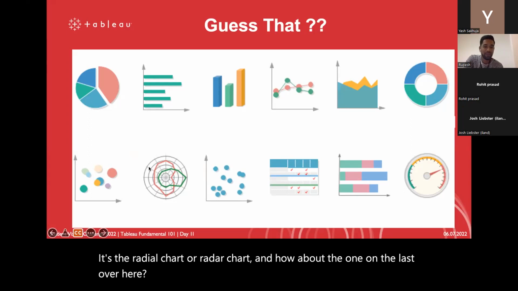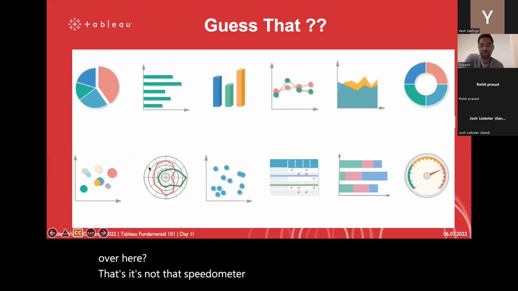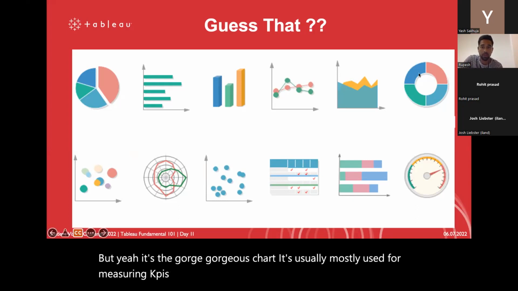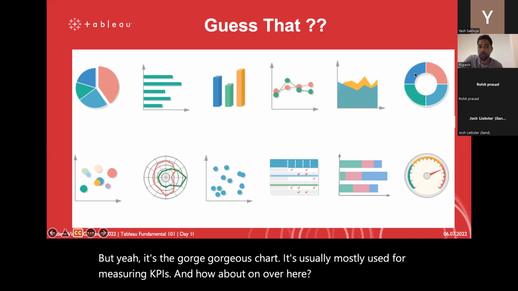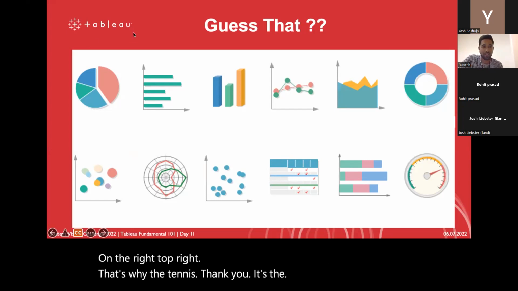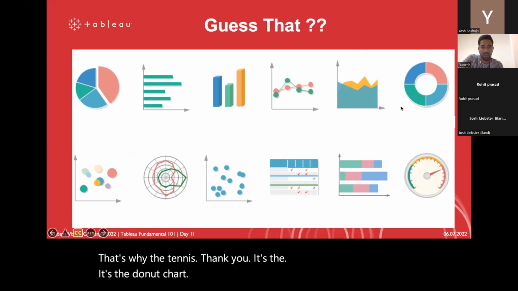It's not the speedometer or odometer, but it's a good guess. But yeah, it's the gauge chart. It's mostly used for measuring KPIs. And how about over here, on the top right? That's right, Tanish, thank you. It's the donut chart. So yeah, that is a bit of the basic charts that we have over here.